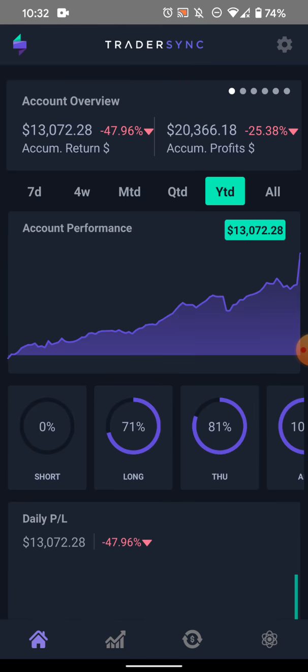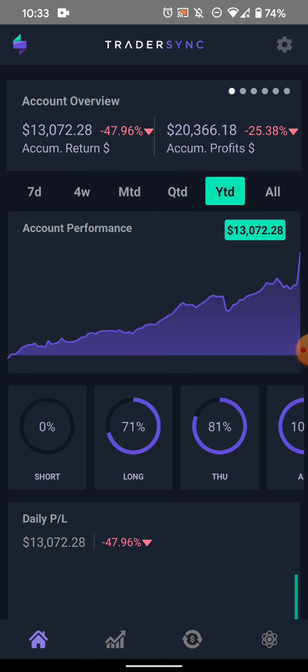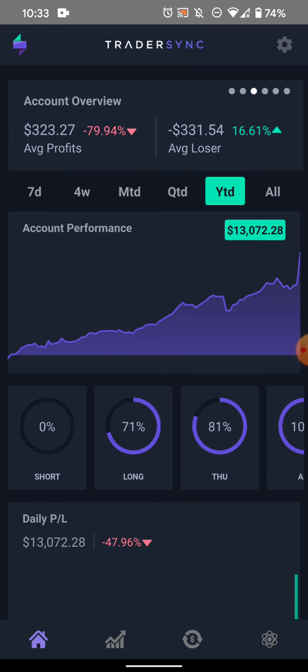Now, going back to the dashboard of the application here, I can see my overall account performance, which is the equity curve of your P&L, how much you have made or lost with all the trades that you have entered here into the system. Here where it says account overview, you can see metrics that we think are important for you to look at every day. For example, what's your accumulated return? Okay, what's your accumulated profit, accumulated losses, gross return, which is without the commissions, your average winner trade or your average loser trade.